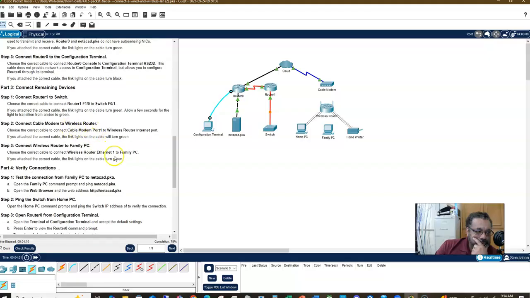Cable modem to the wireless router. That's going to be a straight through cable. You know that from your home. A cable company sends you that little modem, and it has a straight through cable in it, and you're just going to connect that to the internet port of your wireless router. Because it has an internet port, we can assume that this is like a Netgear or Linksys. Cisco does not label their connections as internet ports.